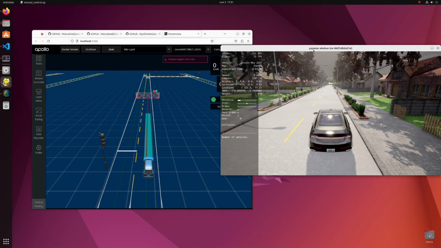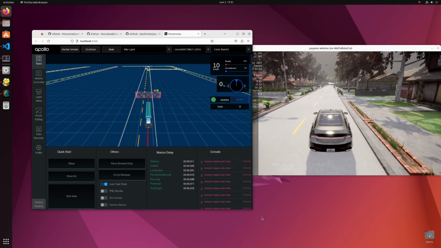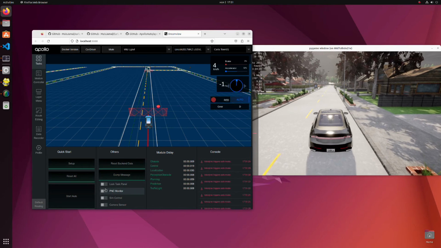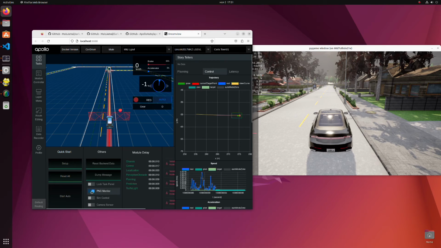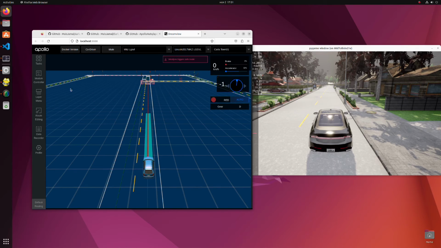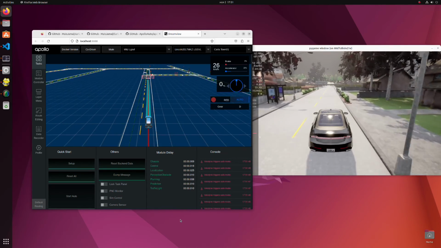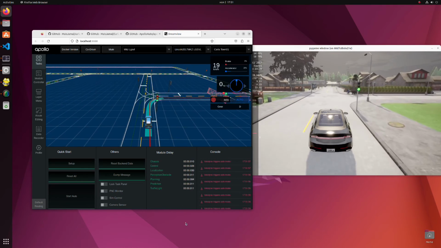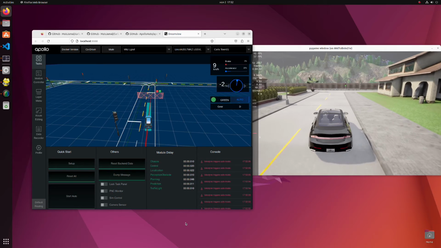You can see how Apollo is sending control commands to control the vehicle in Carla Simulator, and this is done by the bridge. You can also turn on the PNC monitor to check the control commands which were sent from Carla to Apollo via the bridge. The traffic light is green, so the vehicle continues its route and stops on the stop line at the goal position.